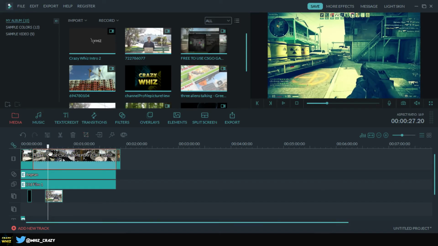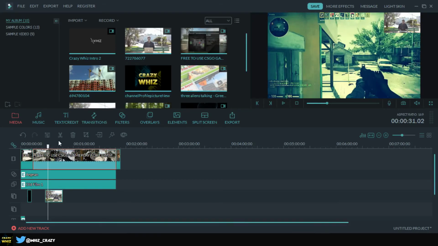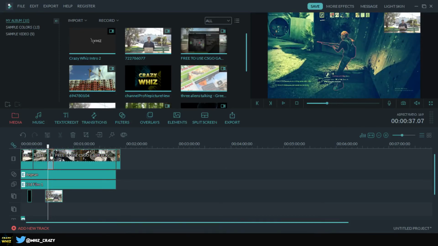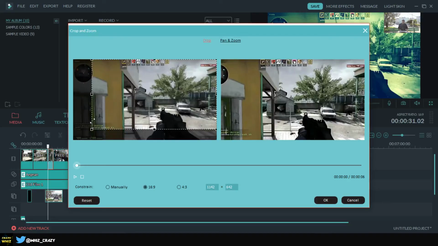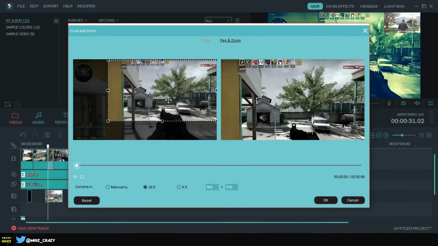Let's say we wanted to zoom on this part. The first thing we'll do is cut this part, and we'll drag this to about right here. So basically this middle part is going to be zoomed in. So we're just going to click on this crop and zoom. Once you click on that, you'll be able to zoom in. The way you zoom in is you go to the edges and you drag in. So that's zooming in. Bam, just like that.